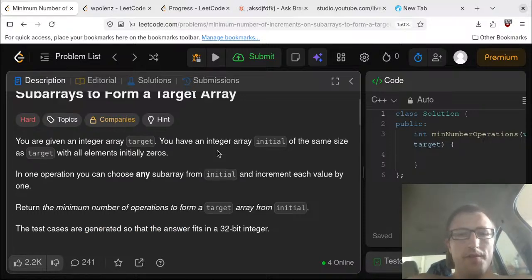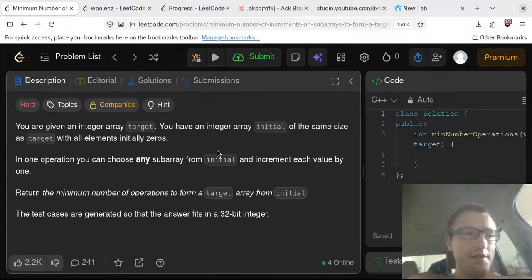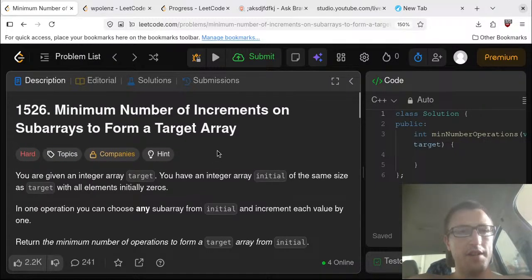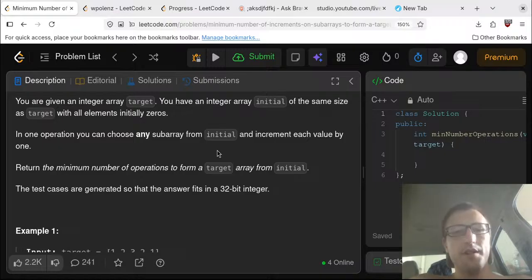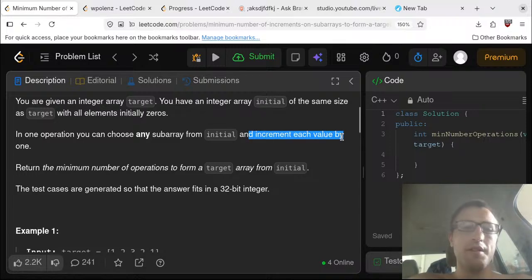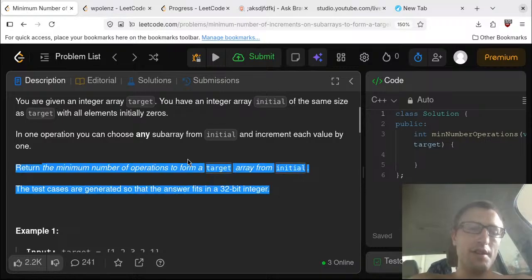Integer array target. You have an integer array initial of the same size as target with all elements initially zeros. So this is an array. You have another integer array of the same size, all elements initially zeros. One operation, you can choose any subarray from initial and increment each value by 1. Return the minimum number of operations to form a target array from initial. Test cases are generated so that the answer fits in a 32-bit integer. Okay.